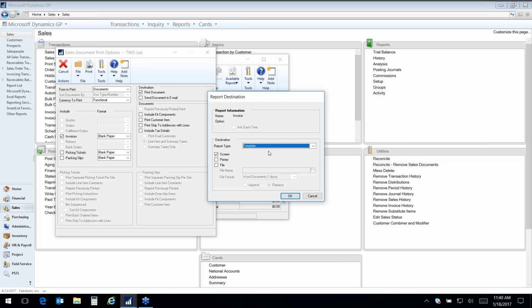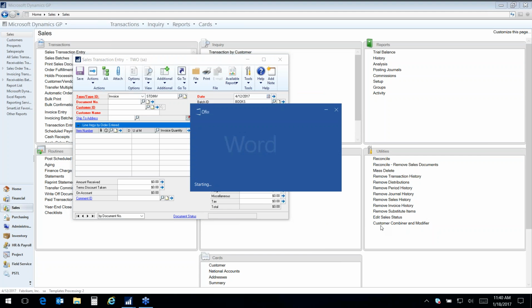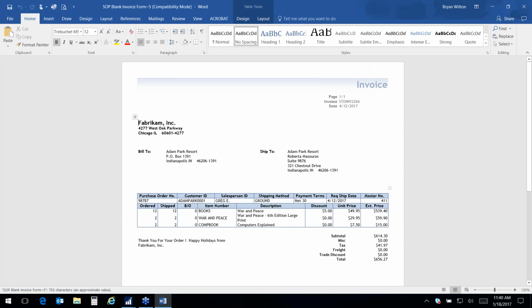It works the same way. And so now I'm just going to leave it set to the template. And so when I print to the template, you'll notice there that it actually then goes and gets the Word form. And I've got the exact same information, but now it's being rendered in the out-of-the-box template.